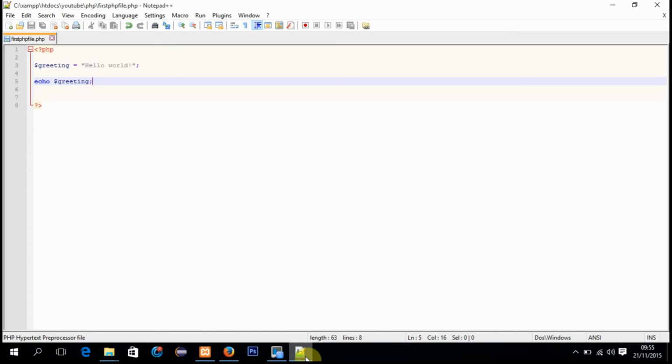Okay, for now, practice this, install Apache, and try to do the same thing I did, and very soon you'll be a PHP programmer.